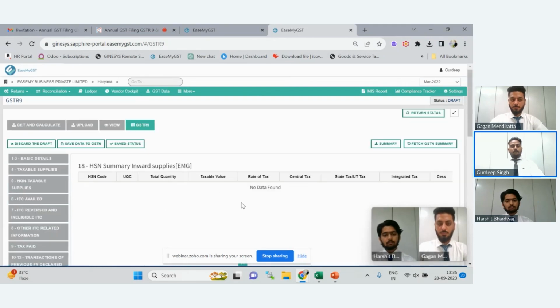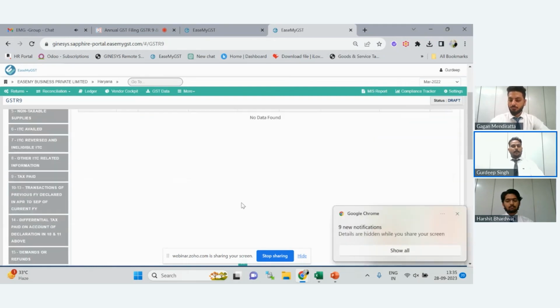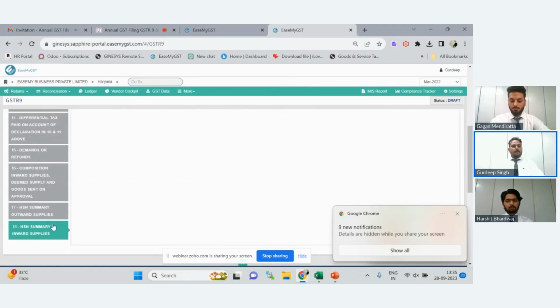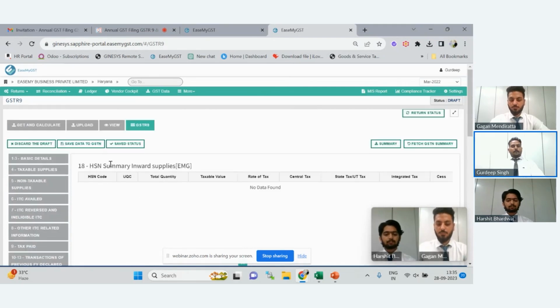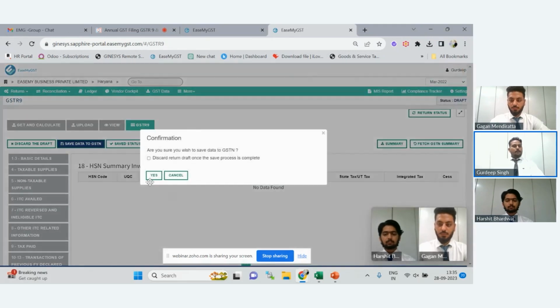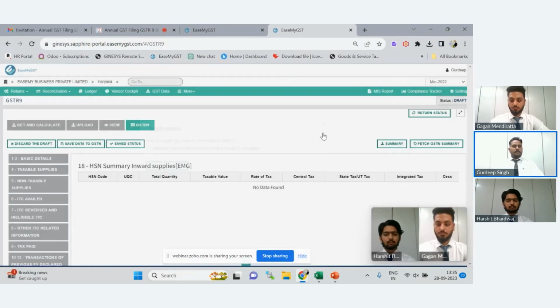As of now, government is not mandated for purchase summary, purchase HSN summary. So we are giving HSN summary for outward supplies and inward supplies both. After validating all the scenarios, all the Excel files and table bifurcation, we have to click on save data to GST. This step will you need to click on yes, and this step will push all the data which you have uploaded on EaseMyGST to the government portal.